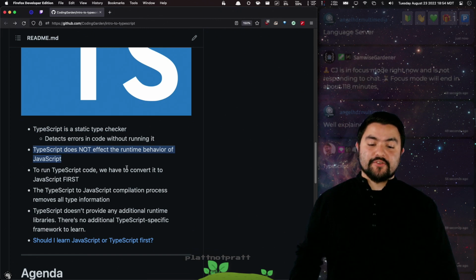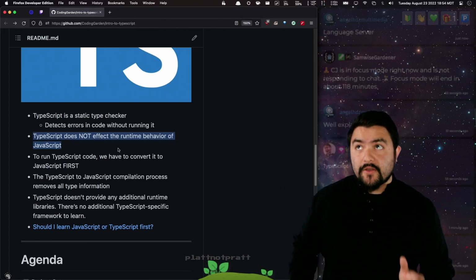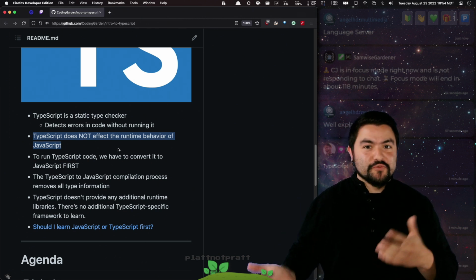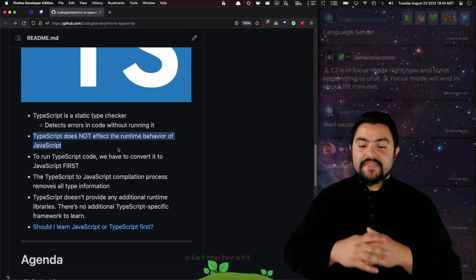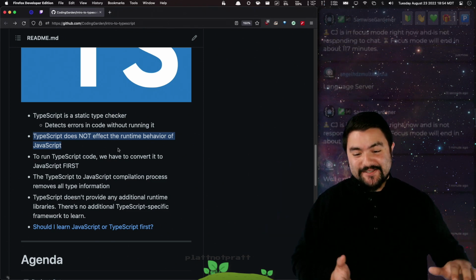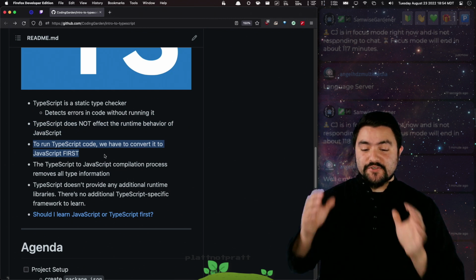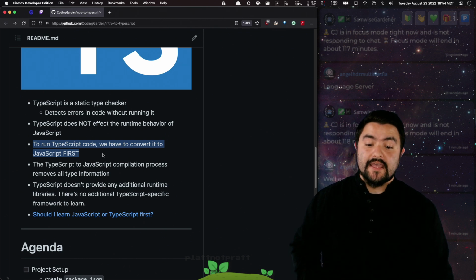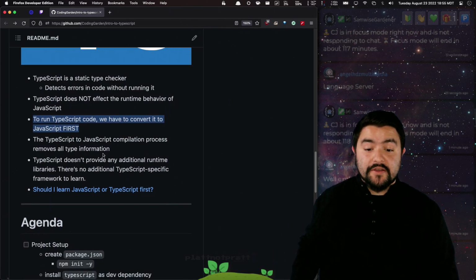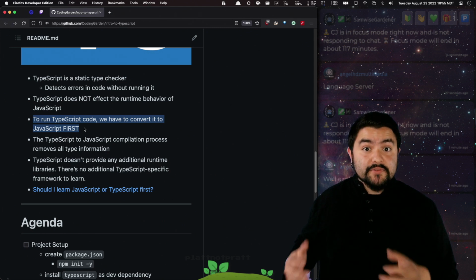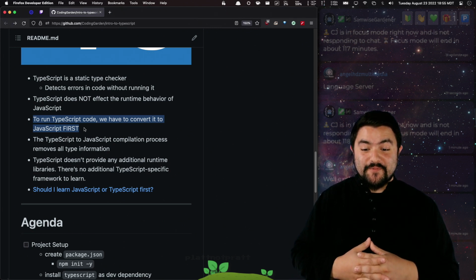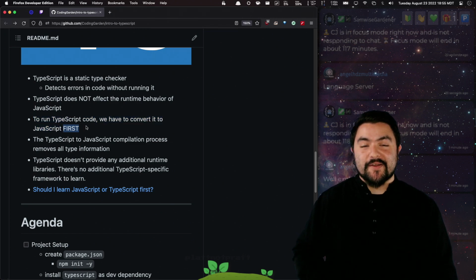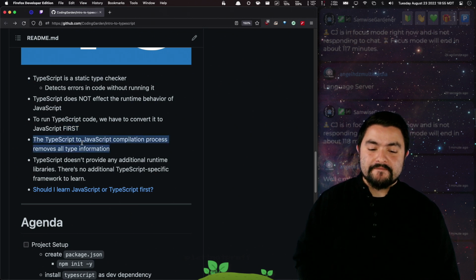And it does not affect the runtime behavior of JavaScript, meaning the TypeScript code that you write isn't going to change what the resulting JavaScript code would return or the kind of errors that it would throw. That doesn't happen because TypeScript gets stripped away. So what happens is you write TypeScript code, and then it gets converted into JavaScript before it can be run. And this is true no matter where you're using TypeScript. Now, it is possible to configure TypeScript so that it won't finish the compilation if there are errors. But it is important to note that all of the TypeScript you're writing is getting converted into JavaScript.